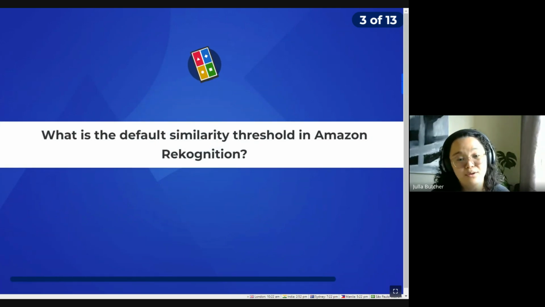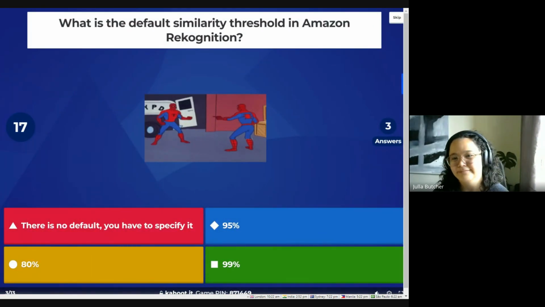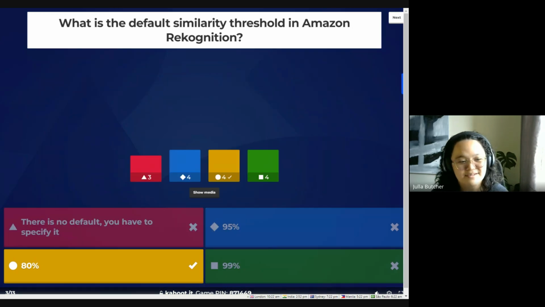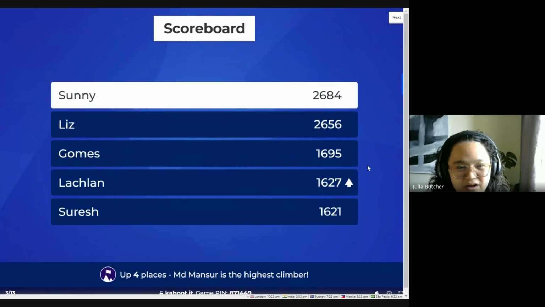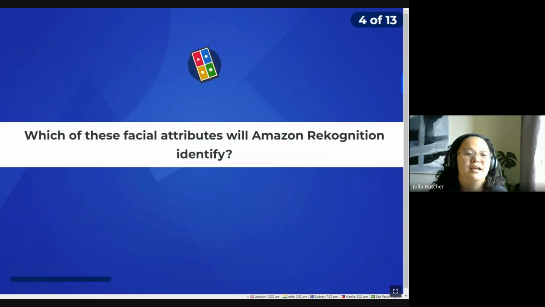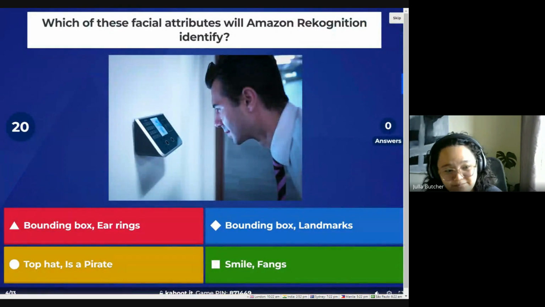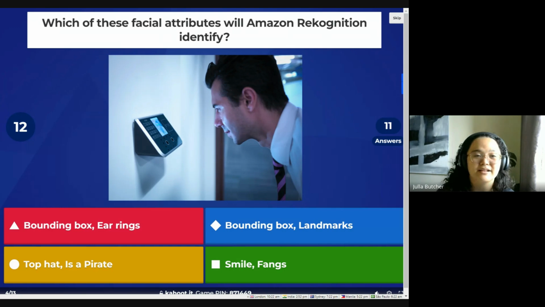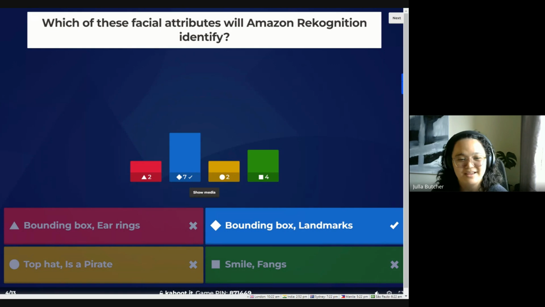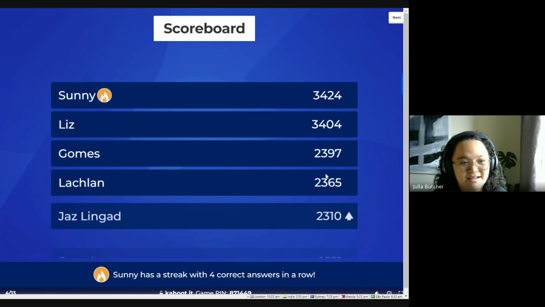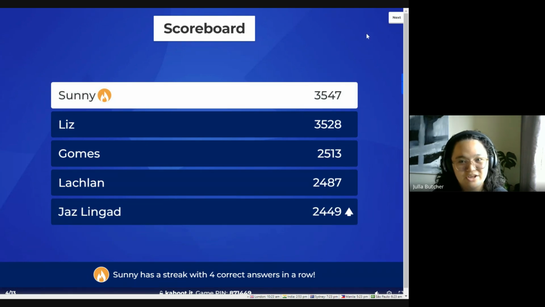What is the default similarity threshold in Amazon Rekognition? There's no default, you have to specify, 95, 80, or 99. Okay, this was interesting. Yes, it is 80%. Still the same with Lachlan in the scoreboard now. Which of these facial attributes will Amazon Rekognition identify? Bounding box, earrings, bounding box, landmarks, top hat as a pirate, Jack Sparrow, or smile and fangs. Okay, great. Got 7 people. Sunny is on a streak with 4 correct answers in a row. Jazz is in the scoreboard.